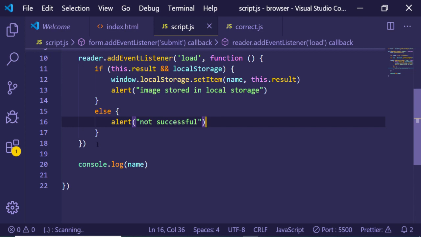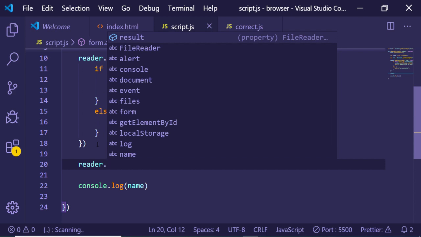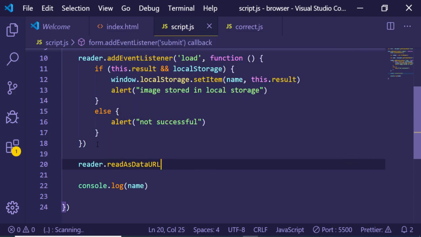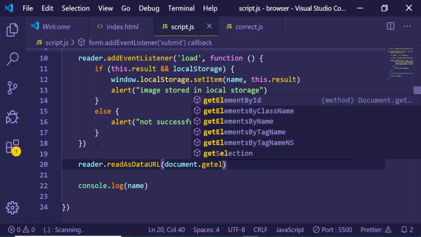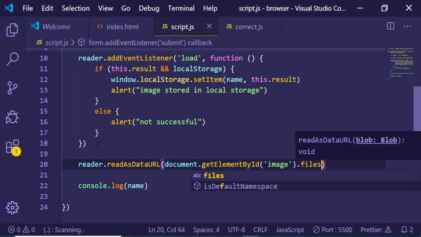So on the next line we just need to pass this. This contains a method which is reader.readAsDataURL. So this is a method here. Inside this we just need to pass our image. So this will be document.getElementById, and we will get the image here like this, files[0]. So this will get the file, and this is the event which is listening here. So whenever it loads, it will store this image inside the local storage.